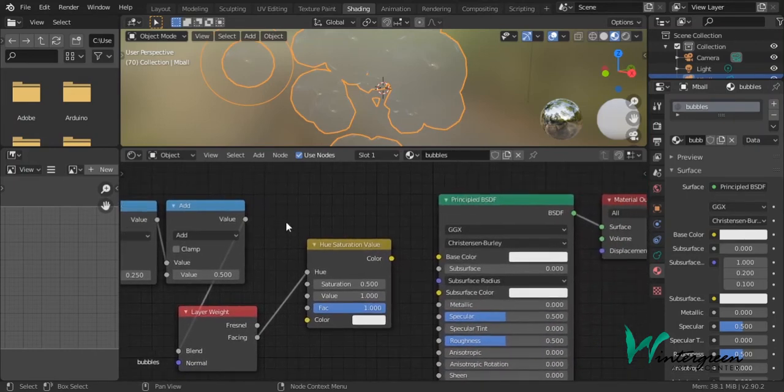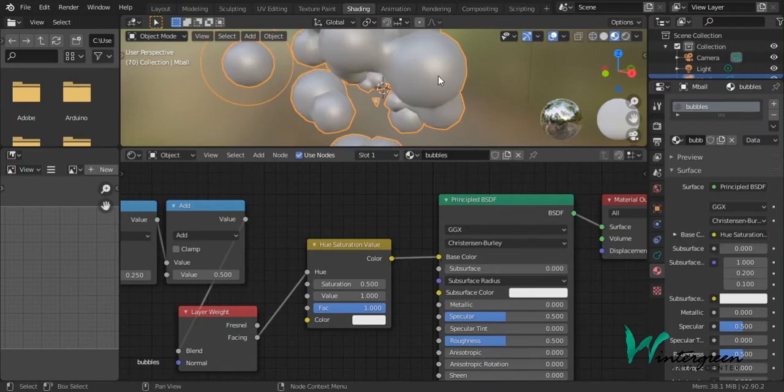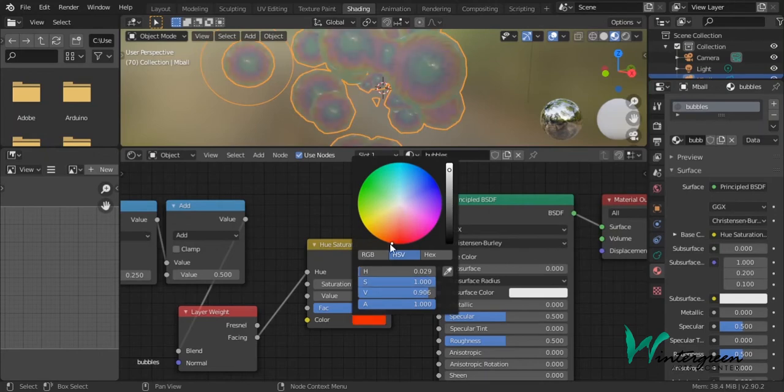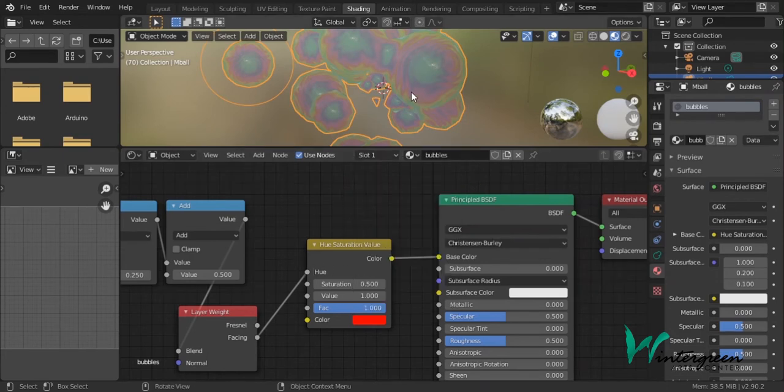So in order to see these changes we've made to our node settings here, we're going to have to take this color and pop it into our base color here. Like, oh, that's kind of bubbly, right? But let's see. Let's change this all the way to red. There, I'll bring that all the way up. Okay, there's some cool swirlies going on here.